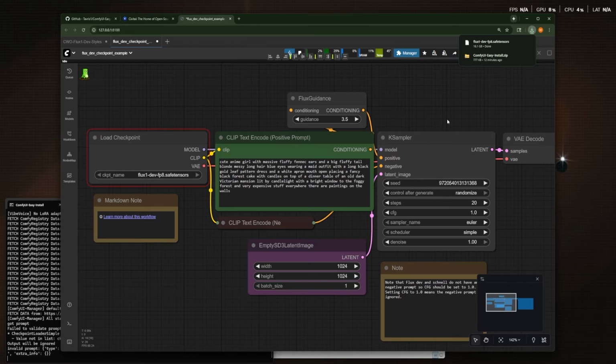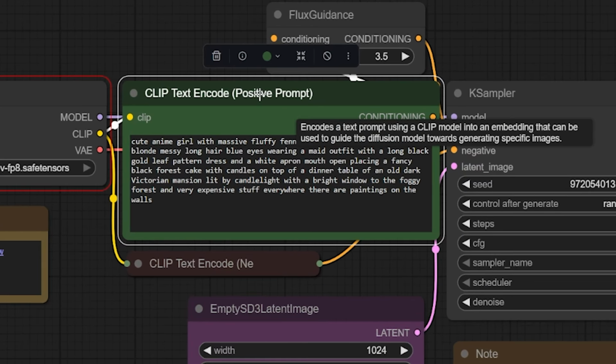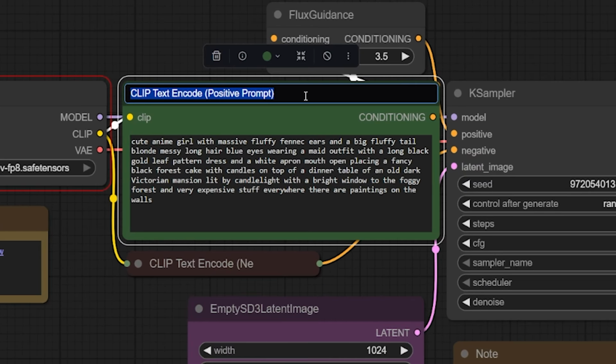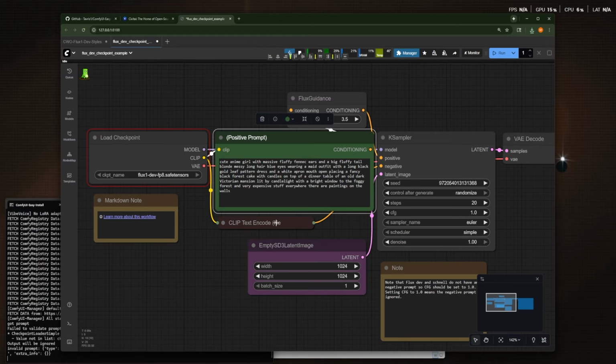Now you can also rename the nodes if you are unsure exactly what they are and what they do. So if you click up here, you can actually rename it. So in this case, if you just wanted to rename it as positive prompt, that way you know exactly what it is, you can do that. And down here is the negative prompt.